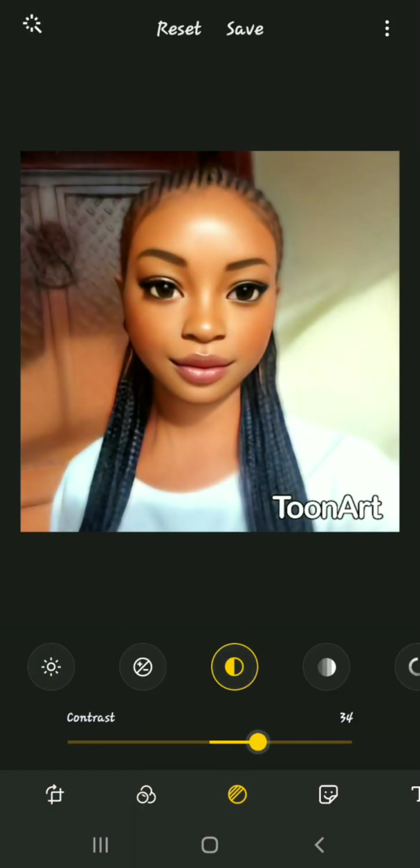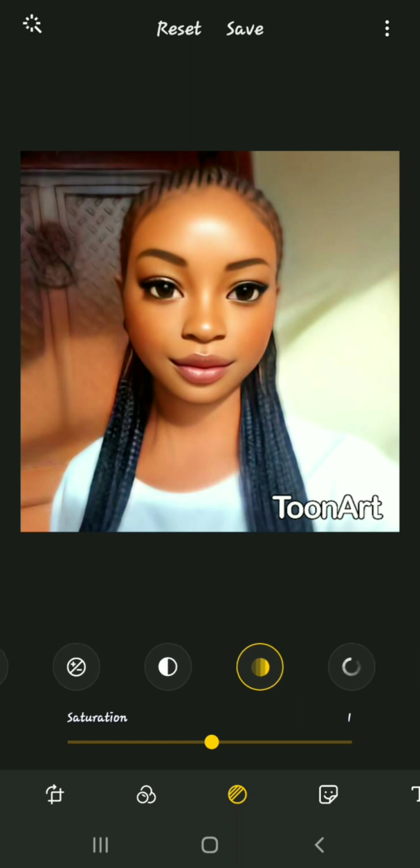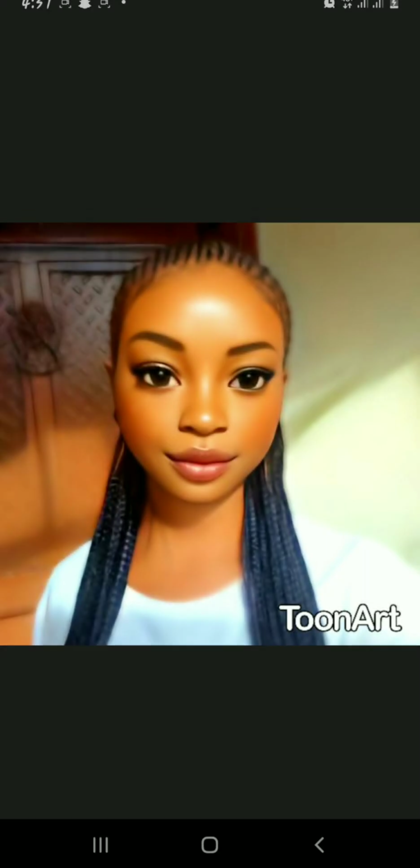I went on into my gallery, saved it, and I tried to adjust the color and the saturation of the picture of the cartoon. I wanted to illuminate all the characters to be more light, so I just went on to play around with the saturation. I play around with it a lot.